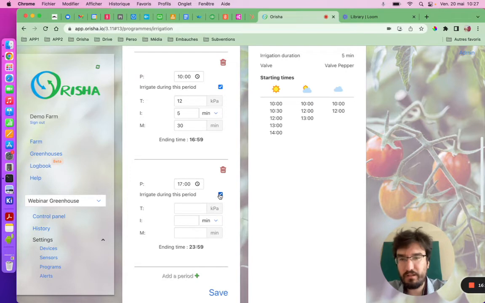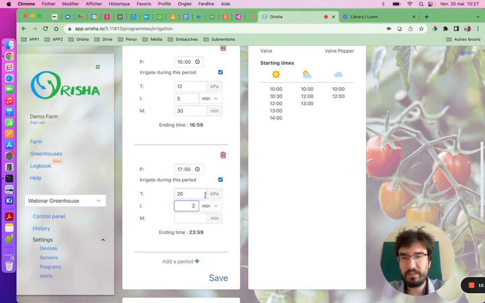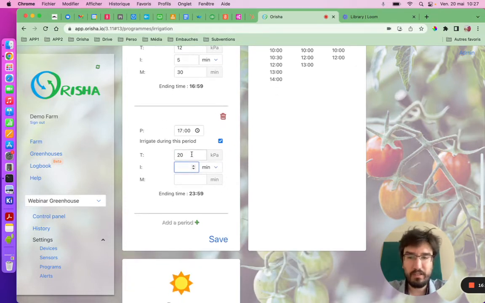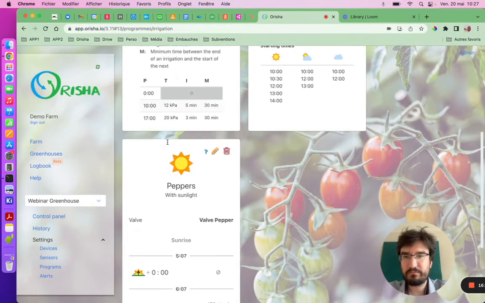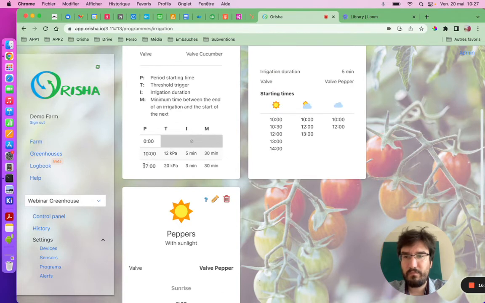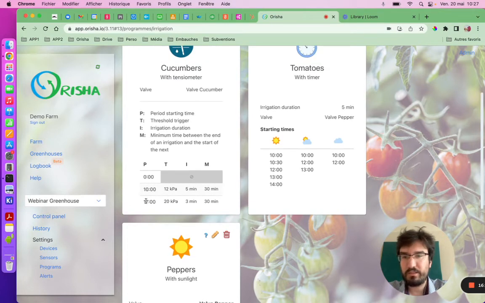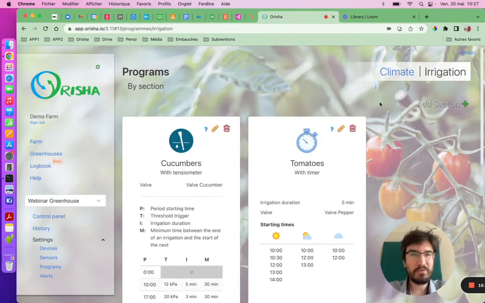But we could irrigate maybe at a higher threshold from 17 o'clock to midnight. So for example, we want to irrigate at 20 kPa for 3 minutes, with a buffer time of 30 minutes. Save, it will irrigate from 17 o'clock to midnight at 20 kPa, and it will irrigate from 10 o'clock to 17 o'clock at 12 kPa for 5 minutes every 30 minutes if needed. So that's the irrigation program.